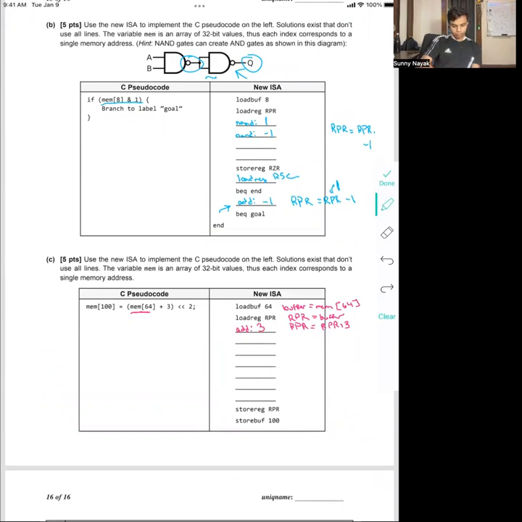But remember, the way we can do RSC is equal to RPR is we can set buffer is equal to RPR, and then we can say RSC is equal to buffer. And the instructions that we use then are store reg RPR, and then load reg RSC. So now RSC is equal to RPR.